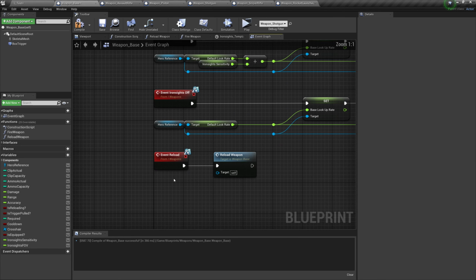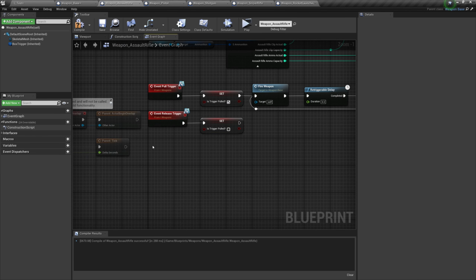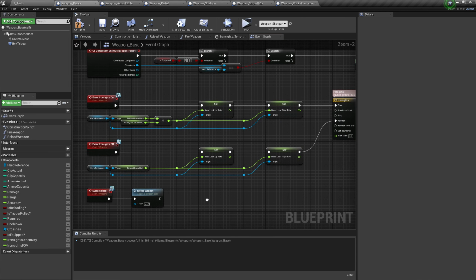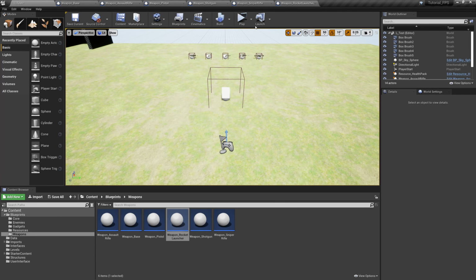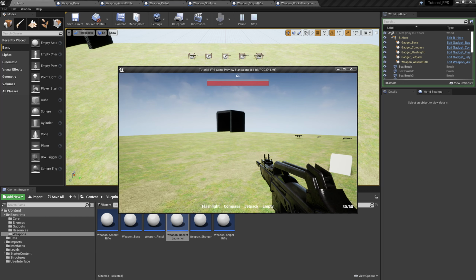If you have an event reload in any other weapon, I know we've already done it in the assault rifle, make sure to get rid of that event so it doesn't overwrite the weapon base event. So now all of our weapons will be reloading. Compile and save that over to the test map. This is what your game should be doing if your code is correct.